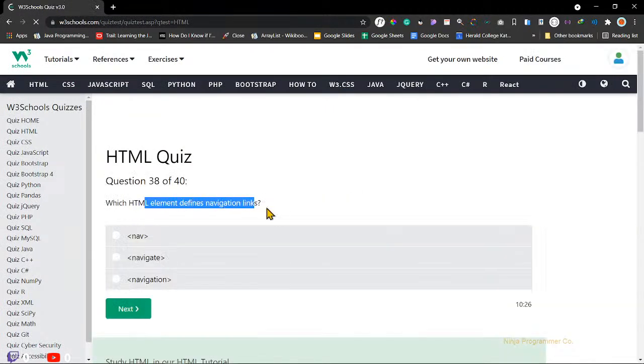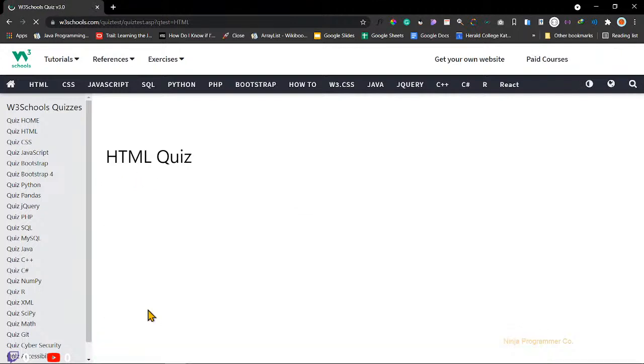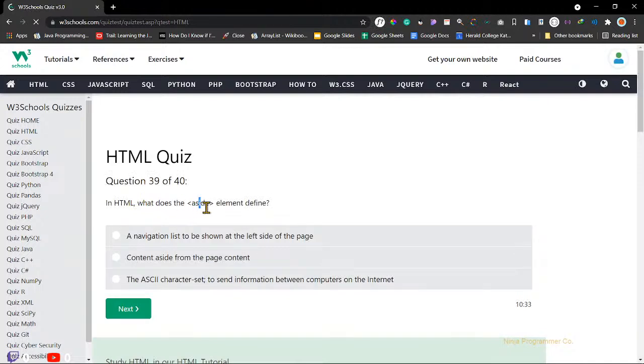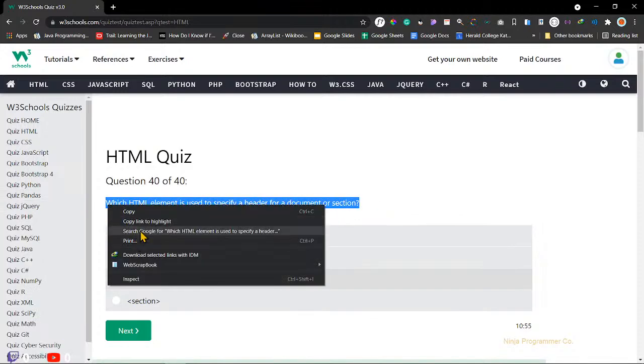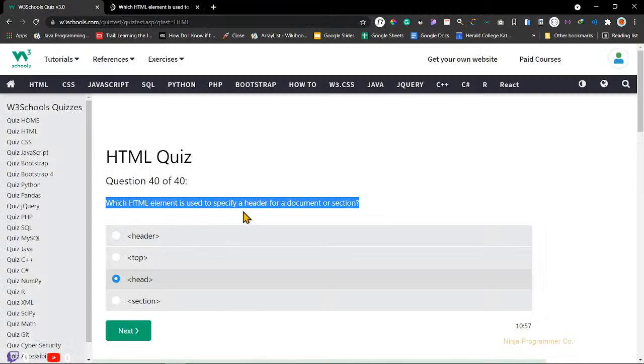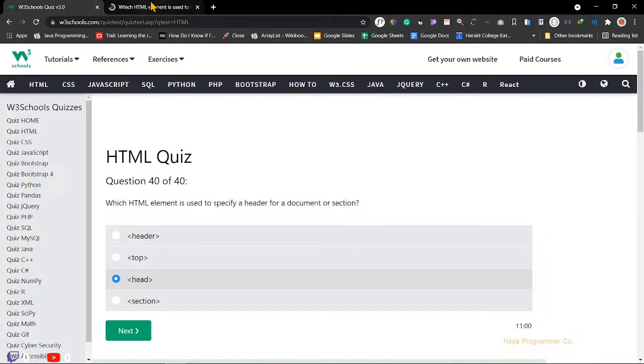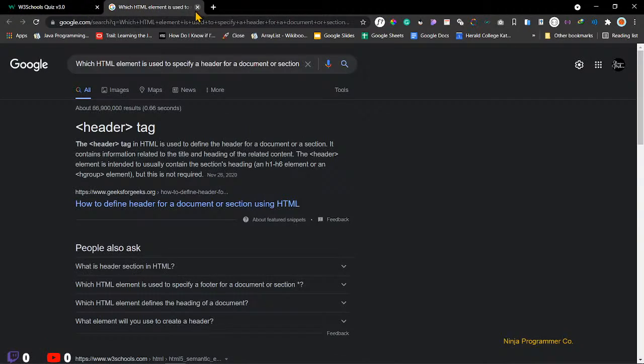Which element defines the navigation link? Nav. What does the aside element do? Which HTML element is used to specify a header for a document or section? Is it the head or the header? So what is the head? The header of the document or the section is the header tag.